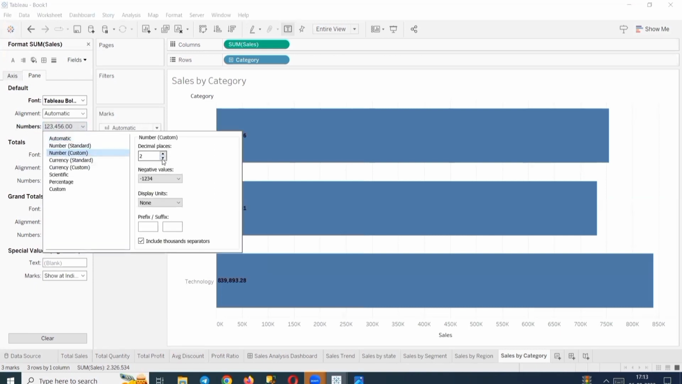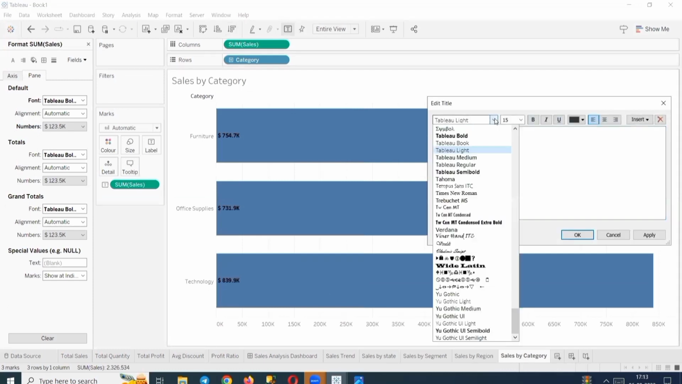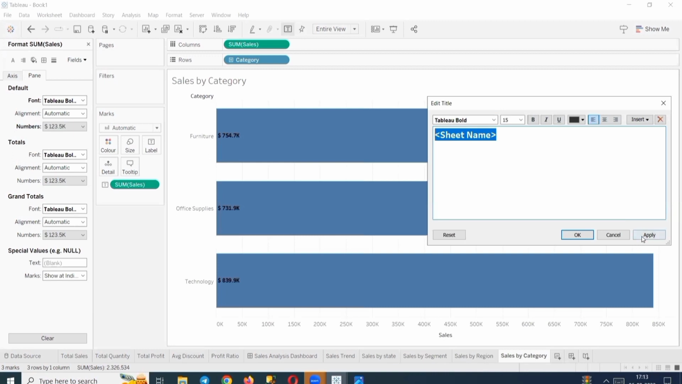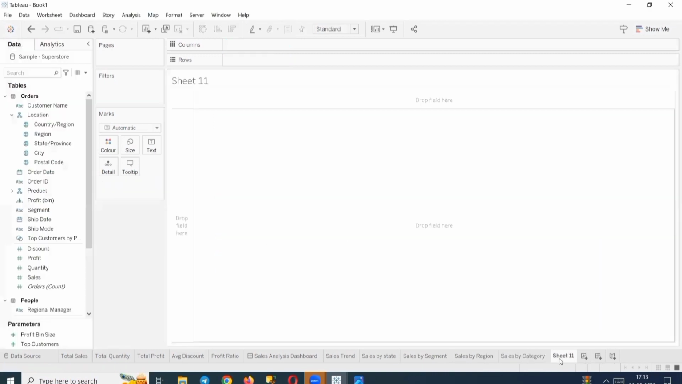Number custom, moving to the single digits, same as before, thousands and dollar. Prefix as a dollar. Okay, let's move on to the next sheet. So these are the simple charts. That's why I'm moving a bit fast, which is sales by shipment mode.